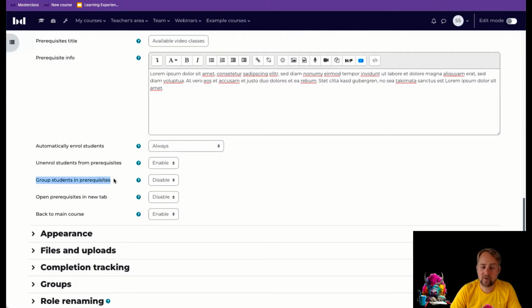If you want to group them in the prerequisites courses, which I personally would recommend, because that way you can easily see from where a student comes into that course, you can set that to enable. Let's do that so that I can show you how it works.